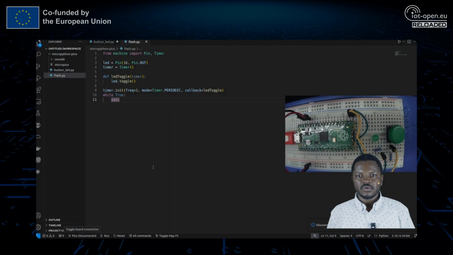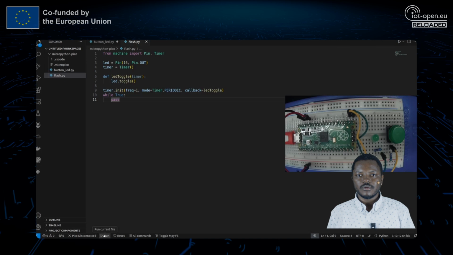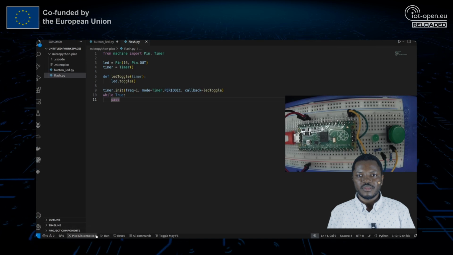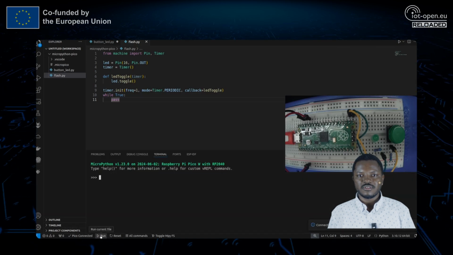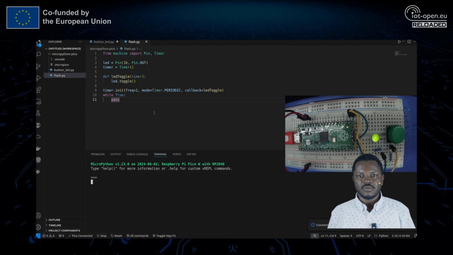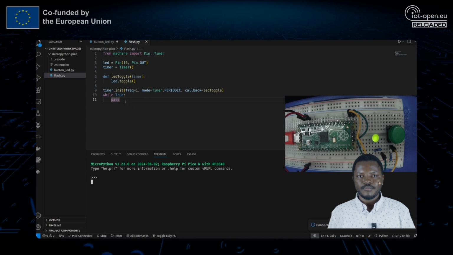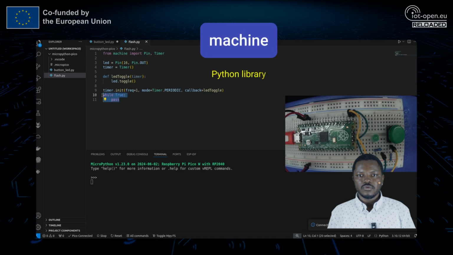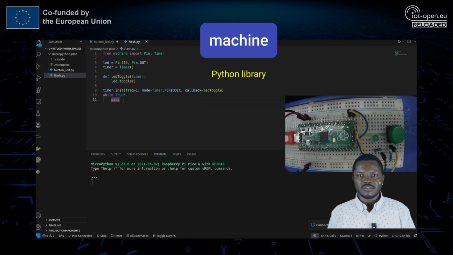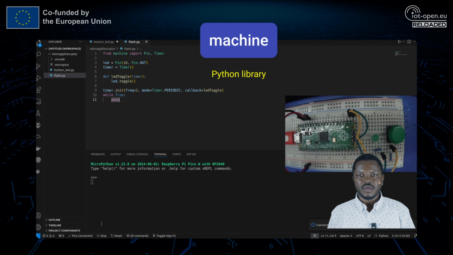An equivalent solution for the MicroPython on RP2040 MCU is presented below. Note the use of the machine library instead of RPI GPIO.